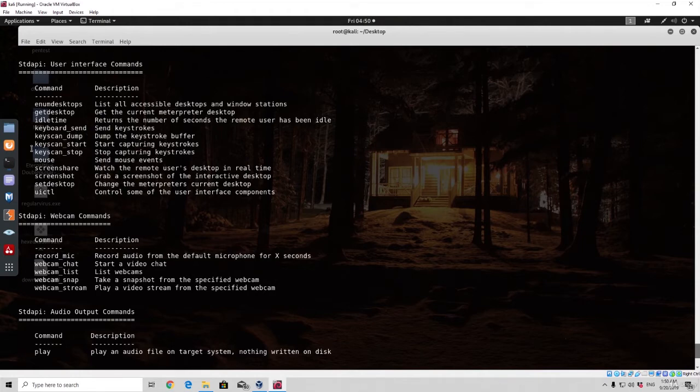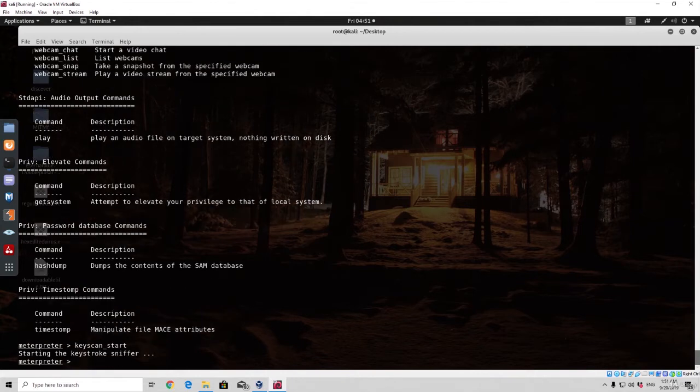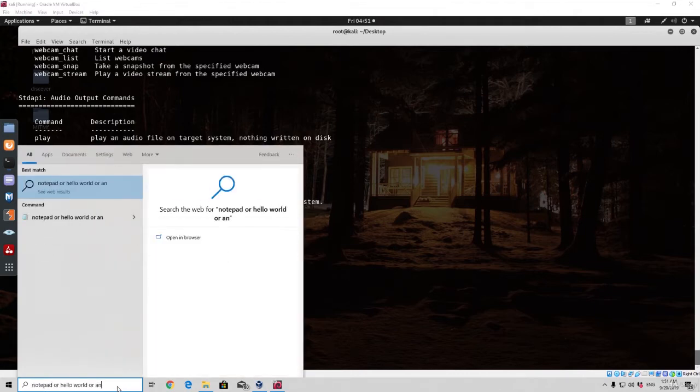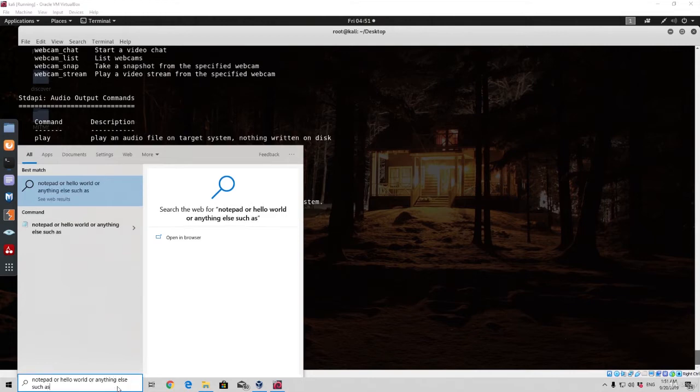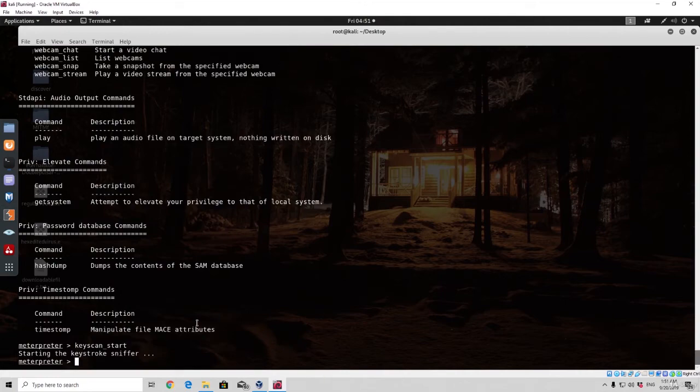So the first command that we want to run in order to start the keylogger is keyscan_start. So go down here, type keyscan_start. You will see starting the keystroke sniffer, and for example, let's say the target types here notepad or hello world or anything else, such as, for example, Facebook password. We will be able to see it once we run our keylogger. Okay, so let's see right here if we can actually see it.